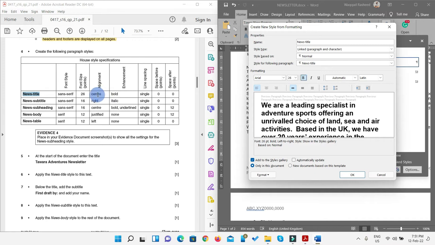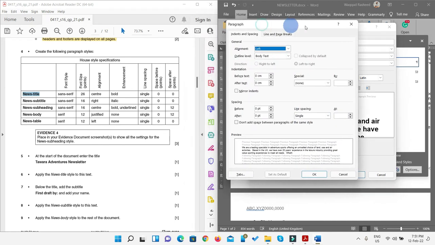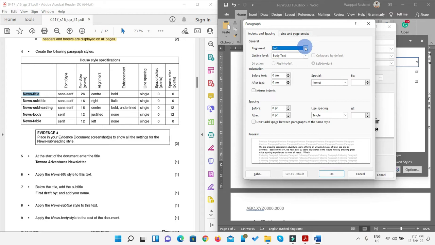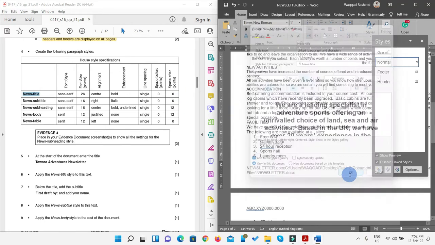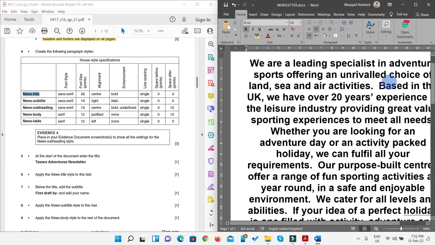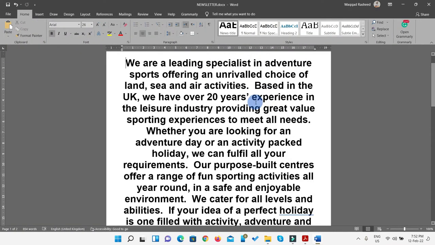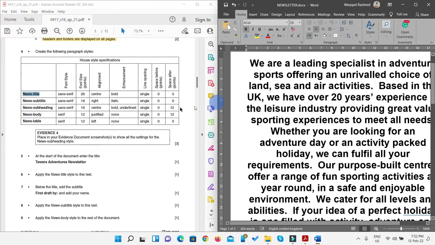The rest of the things we can do from the paragraph settings. Go to format, and there is the option of paragraph. From here you can see alignment is center, line spacing is single, which is already selected, and spacing before and after is 0 points, so that's fine. I'm just going to click OK. I'm done with the first style. Although it has taken effect, no worries, because we are going to fix it later.